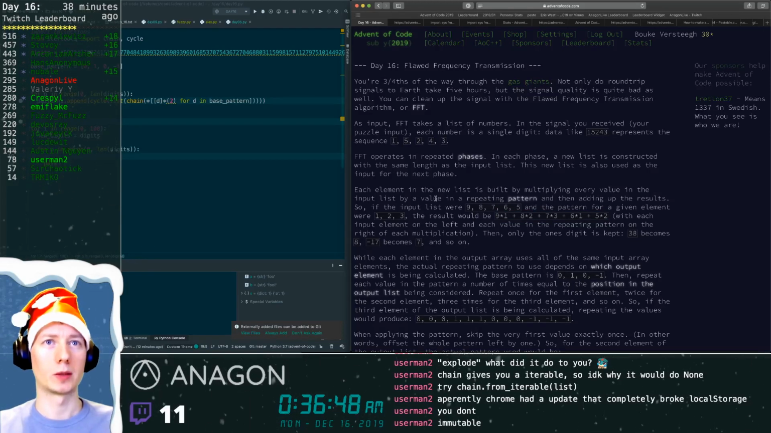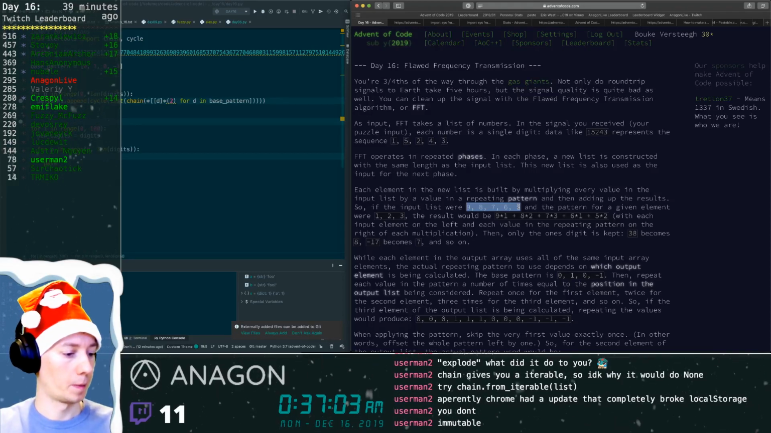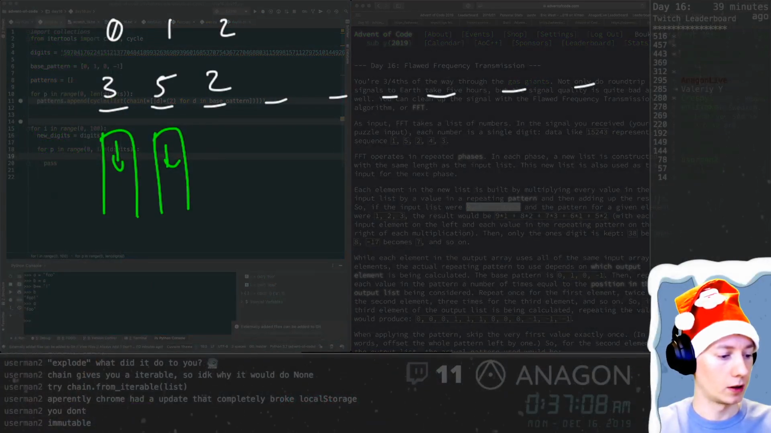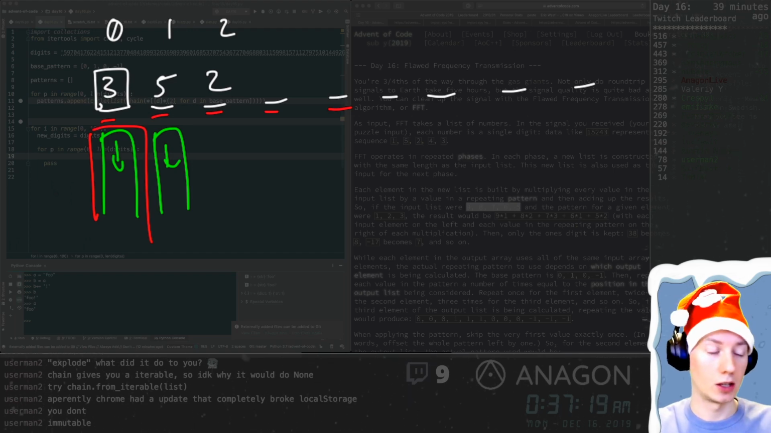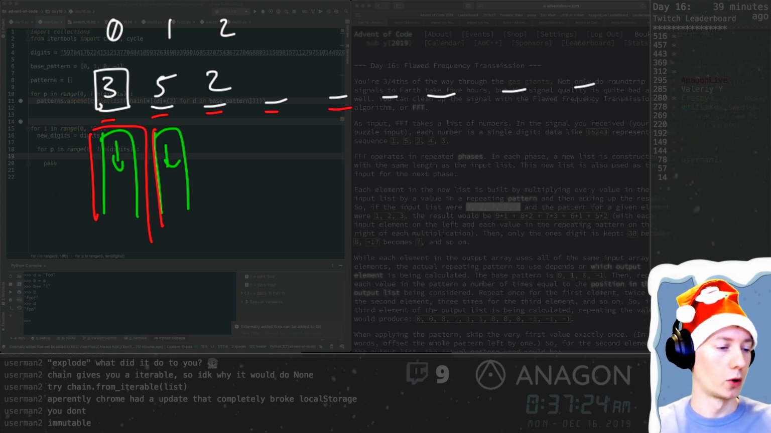Multiplying every value in the input list by a value in a repeating pattern and then adding up the result. Okay, so basically the only difference between the output values is going to be based on the pattern. For the first position, we're calculating the first one and we're using all of the values, but we're using pattern 1. And for the second digit, we do the same thing, but we use pattern 2. So the formula is kind of the same.